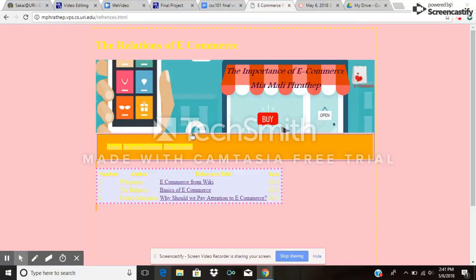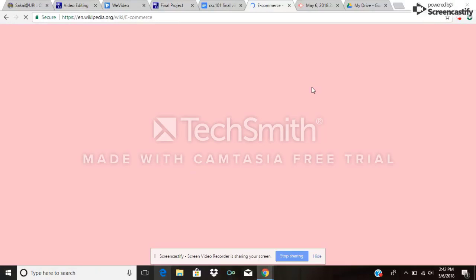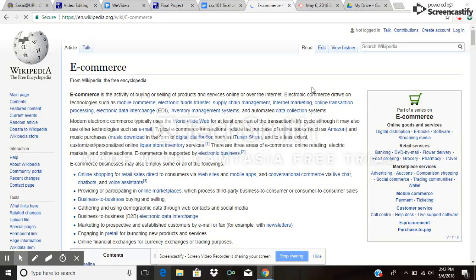Now, for our references of e-commerce, as you can see, there's 3 references right here, one being Wikipedia, one being an article from The Balance, and one being an article from Forbes magazine. Let's use number 1 as an example. So as you can see, this is hyperlinked, and it brings us straight to Wikipedia. And this is Wikipedia's page for e-commerce.